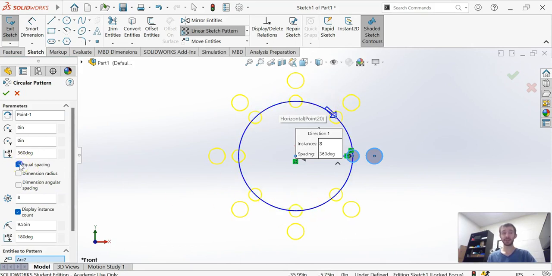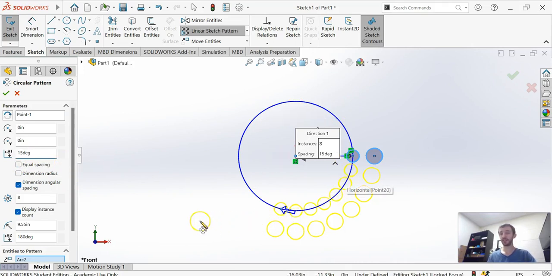It does not have to be equal spacing. I can, if I want to, just set an angle. And so I only go part of the way around it. So I'm going 15 degrees. So each of these is spaced 15 degrees apart. And that's fine too. There's a lot of other things I can do as well.